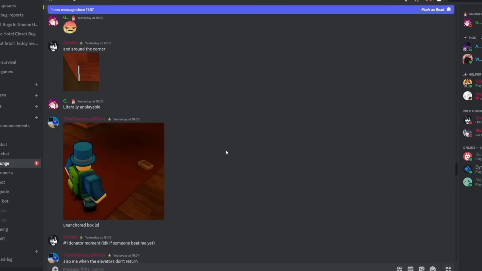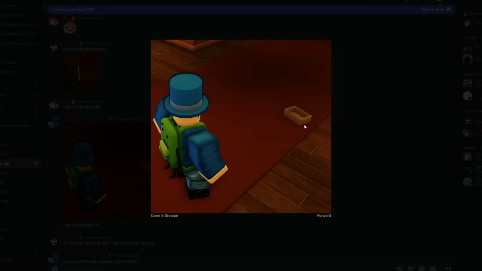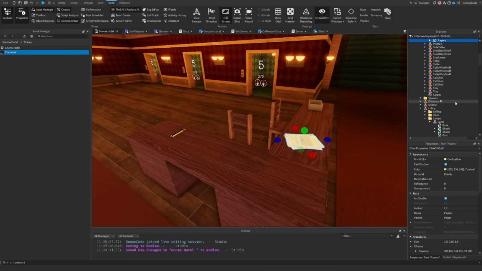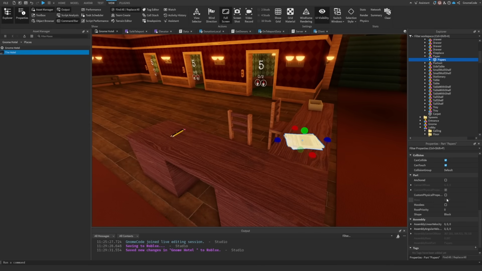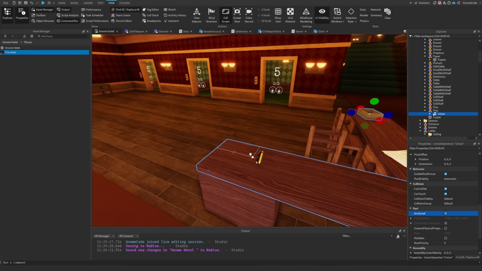But of course, the most important bug of all, the unanchored box. Dun, dun, dun. So I think this is just because in the actual game, these things all get welded to the surfaces where they don't here. So let's go and anchor them. Yay!